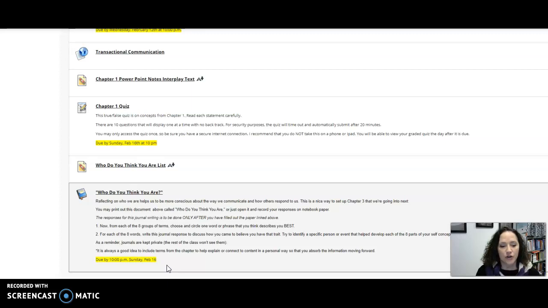Now, this journal is a private journal. If I have something that I want you guys to read each other's posts and respond to, that'll appear in a discussion forum. But things that are private, that only I will be able to see, will happen in journal form. It looks like a little book here, like a little journal, okay?